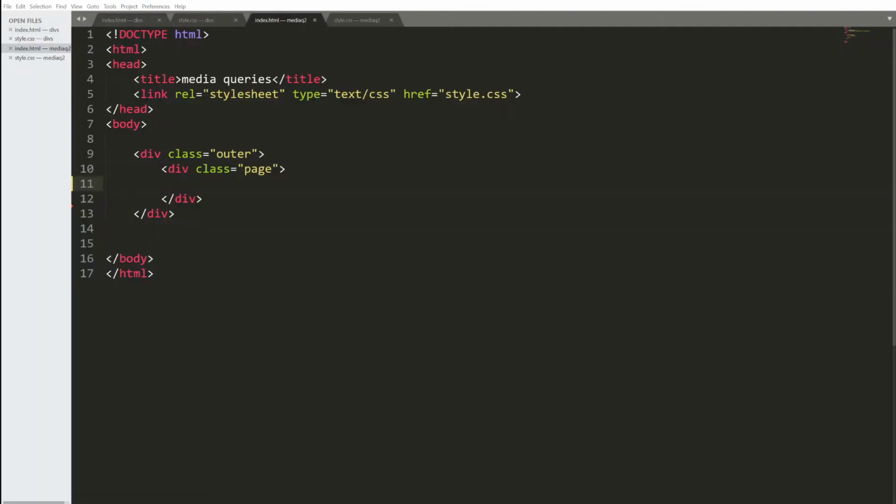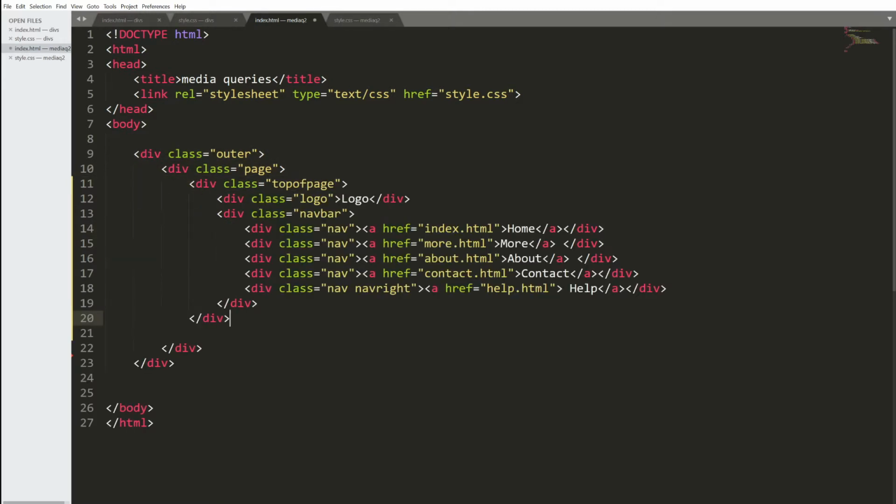Media queries, of course. This is the page structure, and in the description, you'll see links to previous videos that covered this. We're going to be creating a top of page with a logo and nav bar, and also in the description, you'll see links to the same videos where this was already covered. Let me go over what's happening here.